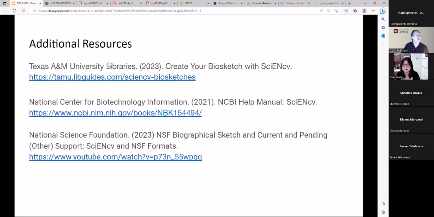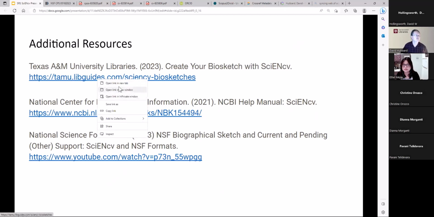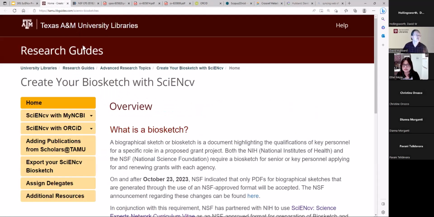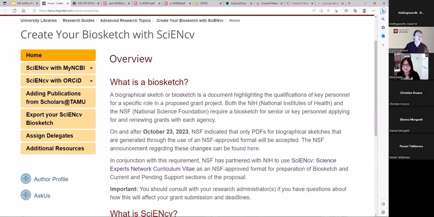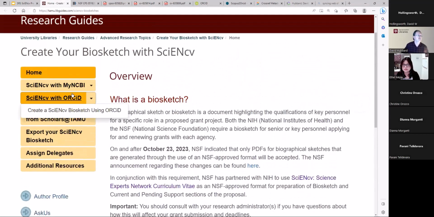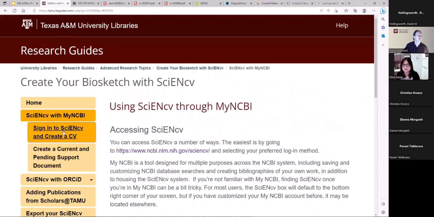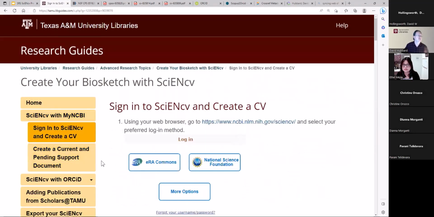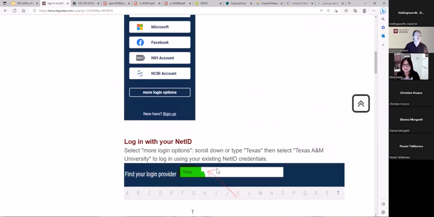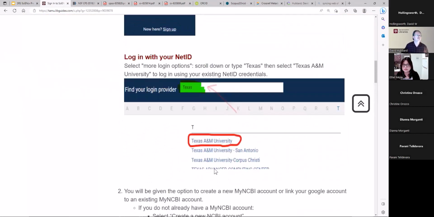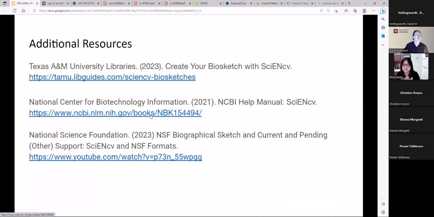Thank you, Ethel. So a few additional resources here. Ethel put together this nice guide here. Let me try to open this in a new tab. So this guide here provides a lot of different screenshots, creating sign in, SciENcv, create a CV. So there's many screenshots here to look at. This is part of NCBI help manual for SciENcv.